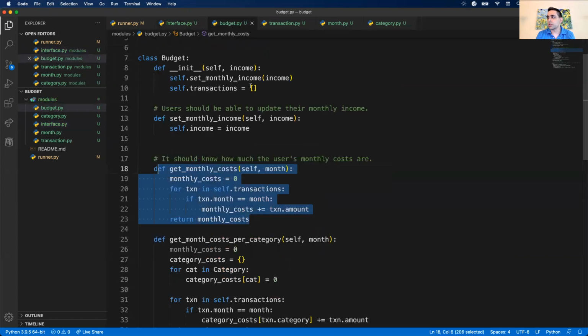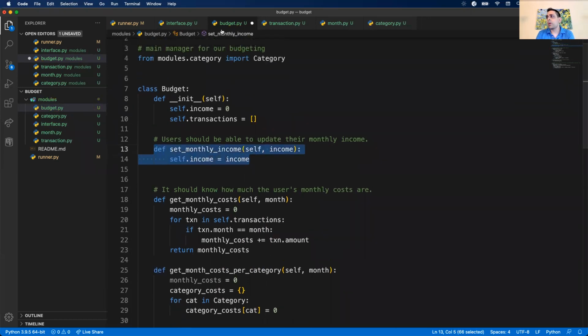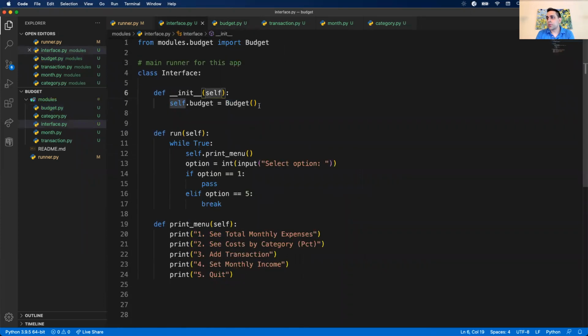I don't think we need to pass a default income. We're just going to say income can be 0. Maybe let's make that more clear. All right, so initially our income is going to be 0, so they have to call set monthly income if they want to have that data in there. All right, so we have our interface, which creates an empty budget object, and then over here, option 1, which is see monthly total expenses, we want to call our budget object, so it's going to be self.budget.